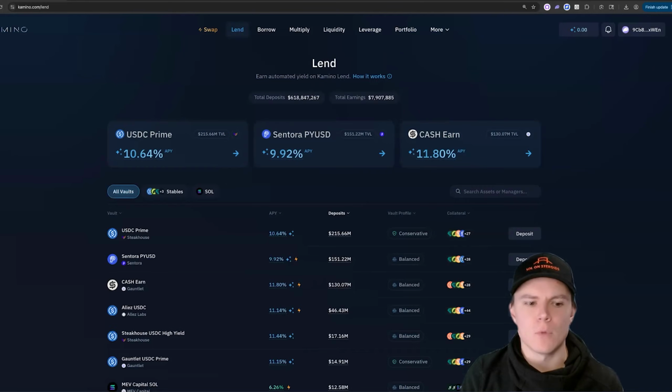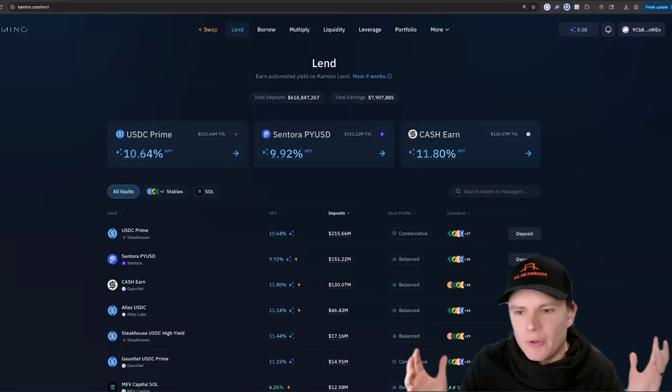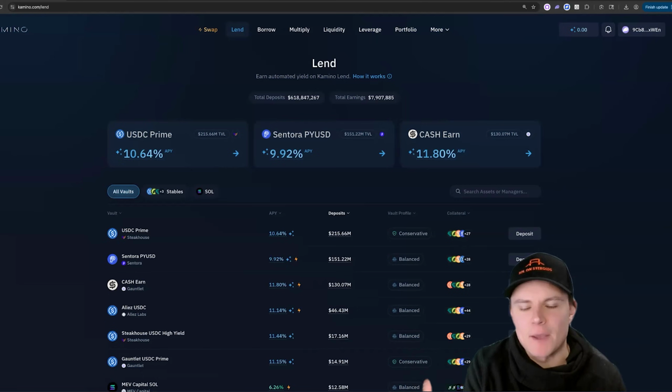Welcome to the first of a multi-part series on how to use Solana DeFi. Now, we get a lot of questions about how we're able to generate above average yield, above the staking rate yield. And to us, it's pretty simple. You just deploy your assets into DeFi.